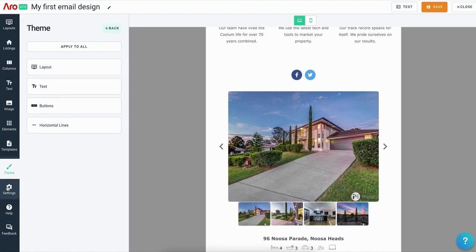Settings, just the name and folder that you're storing your template in. Help is just straight through to our help center. That's where all our help articles and videos will be available to you. And then feedback, if you've run into an issue, or if you've got a change that you'd like to see us making or an improvement, please submit it through there.